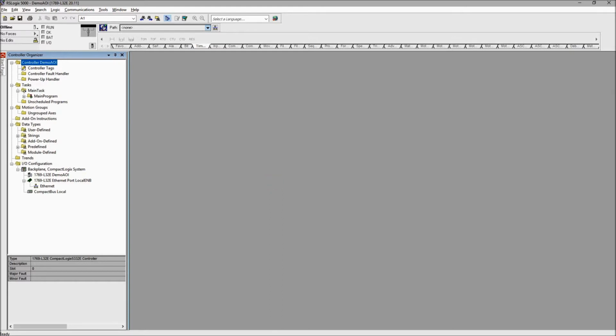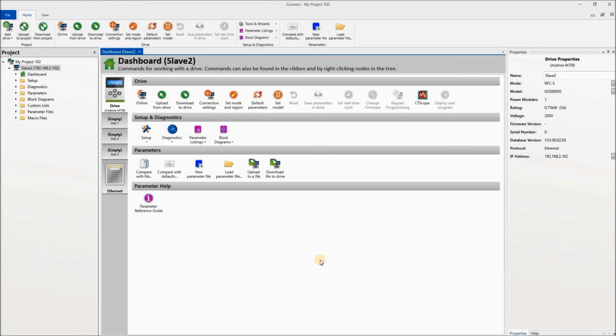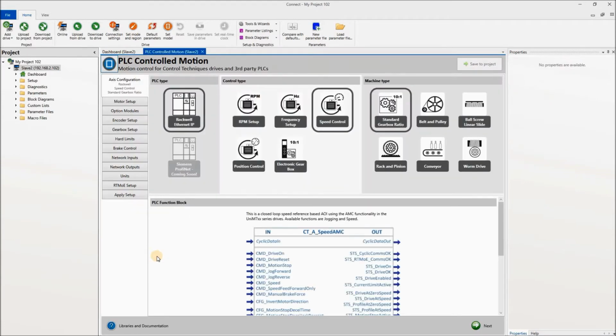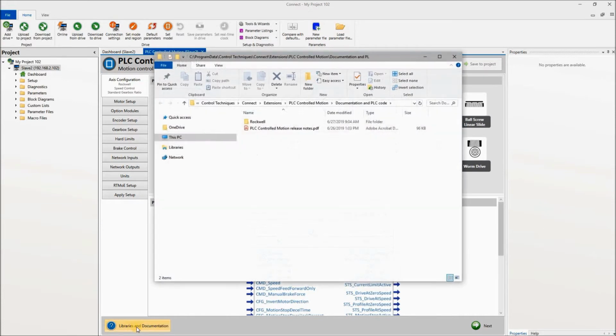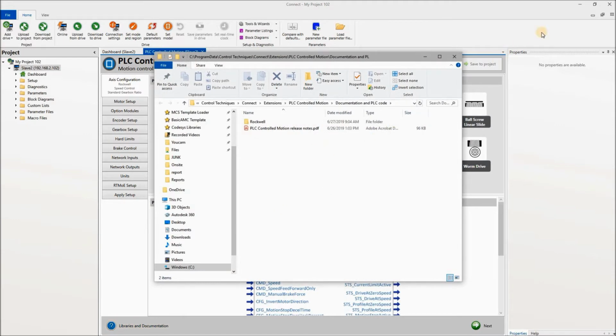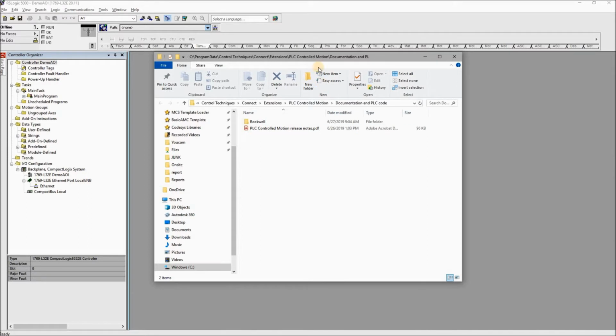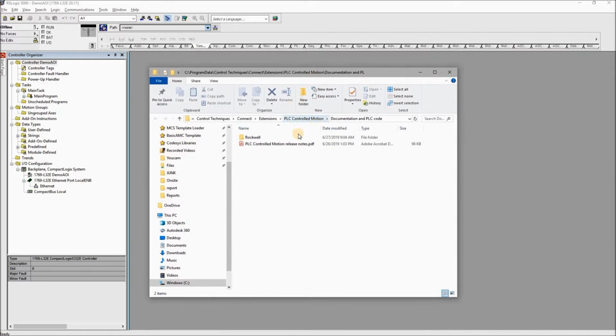You might remember in the previous video this software called Connect. On the dashboard you'll see Setup. If you click on it, at the very bottom it says PLC Controlled Motion. You'll notice that there is this little question mark at the bottom that says Libraries and Documents. If you click on it, it will open this window. This window here is the location of all of the stuff you need for the Rockwell.